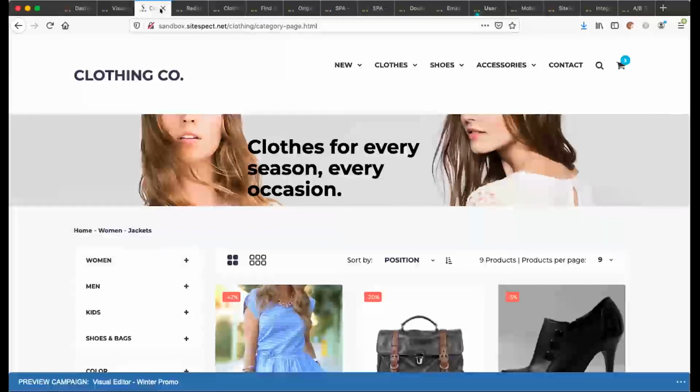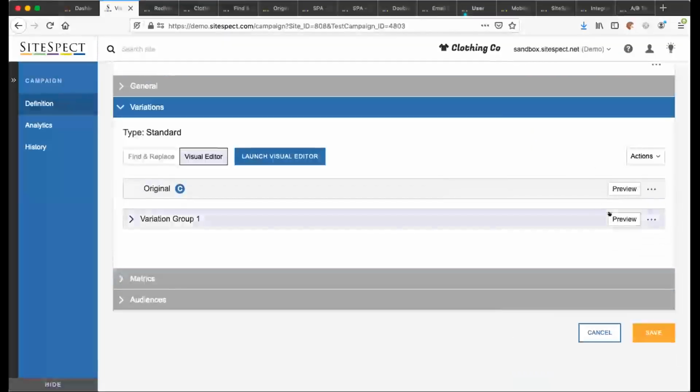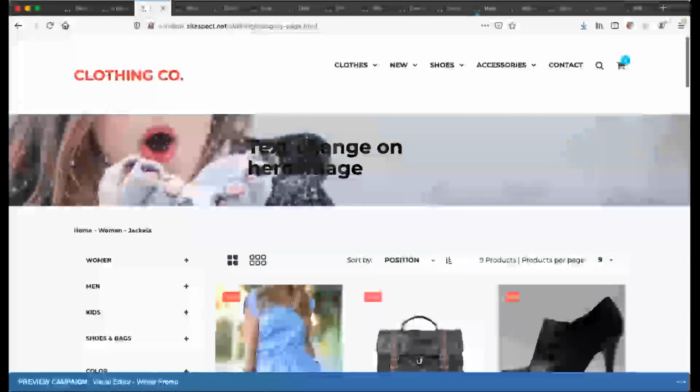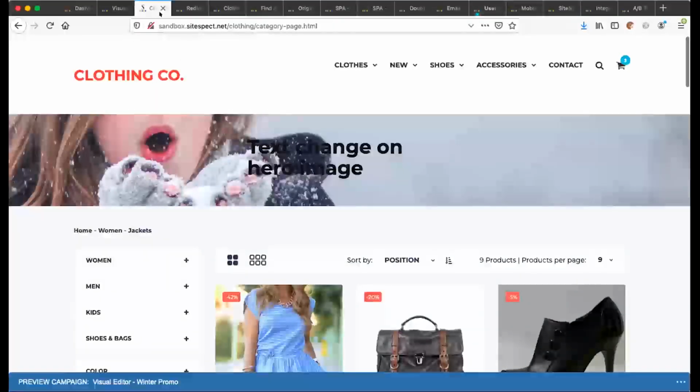So here you're looking at the control group, right? So just notice the image here in the background, okay? And then let's go into the variation group here, and we'll take a quick look at this one. And what you're going to see is a slightly different image right here. So this is for cold weather states.